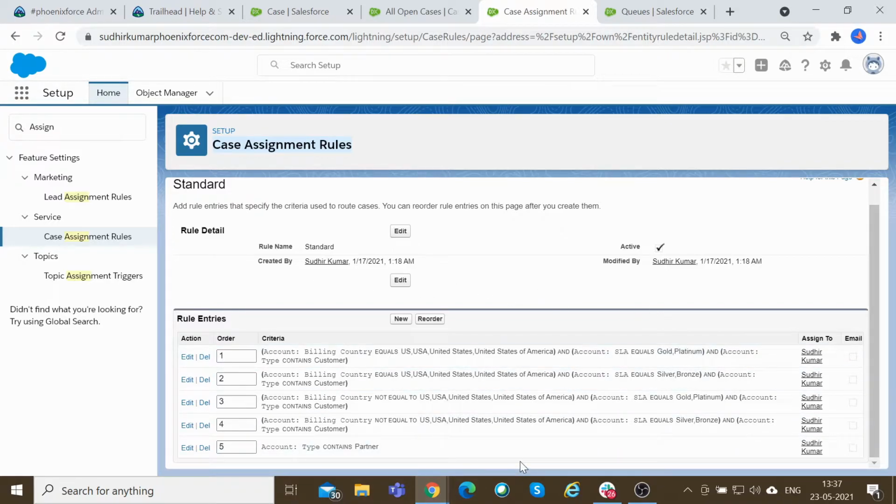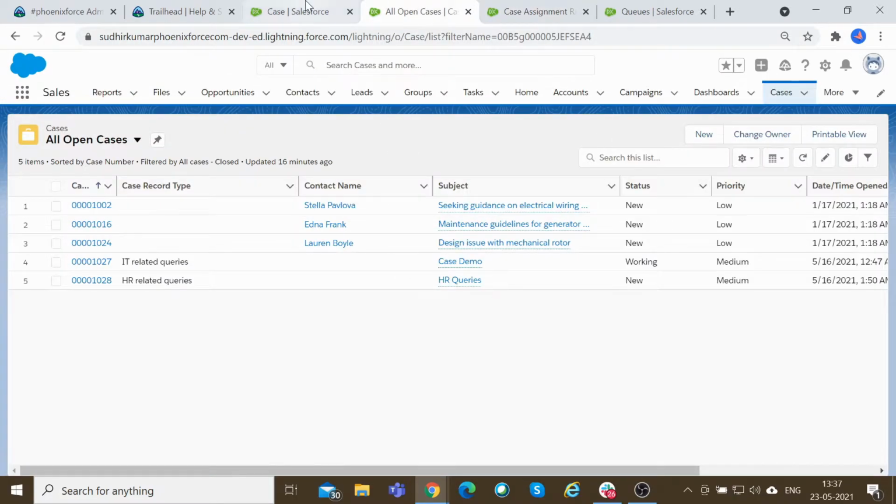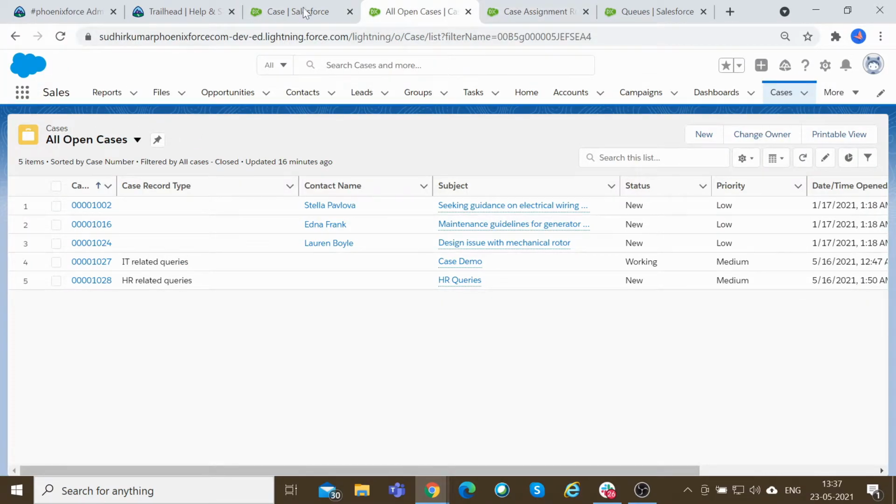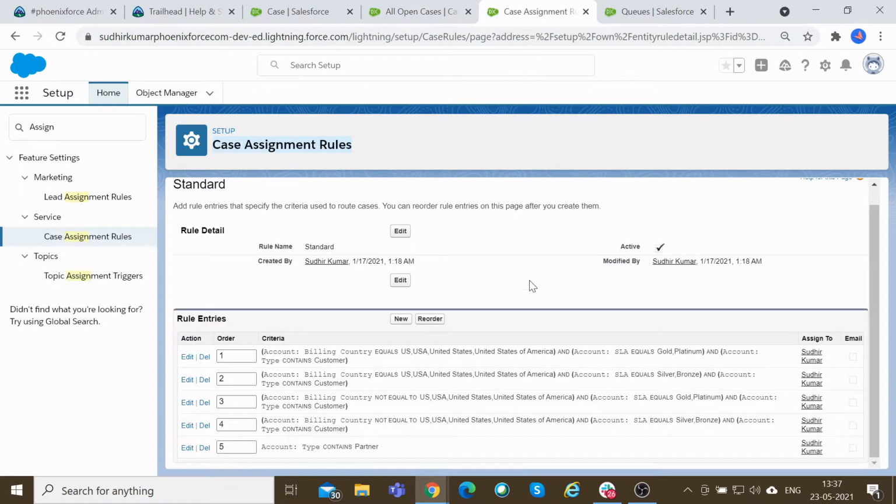And if there is any record, even a single record, which does not meet any one of these criteria, it may happen. So what should happen then? In that case, it will be assigned to the default case owner, which we configured in the case support settings. Understood? Okay. Sitara, you got it?